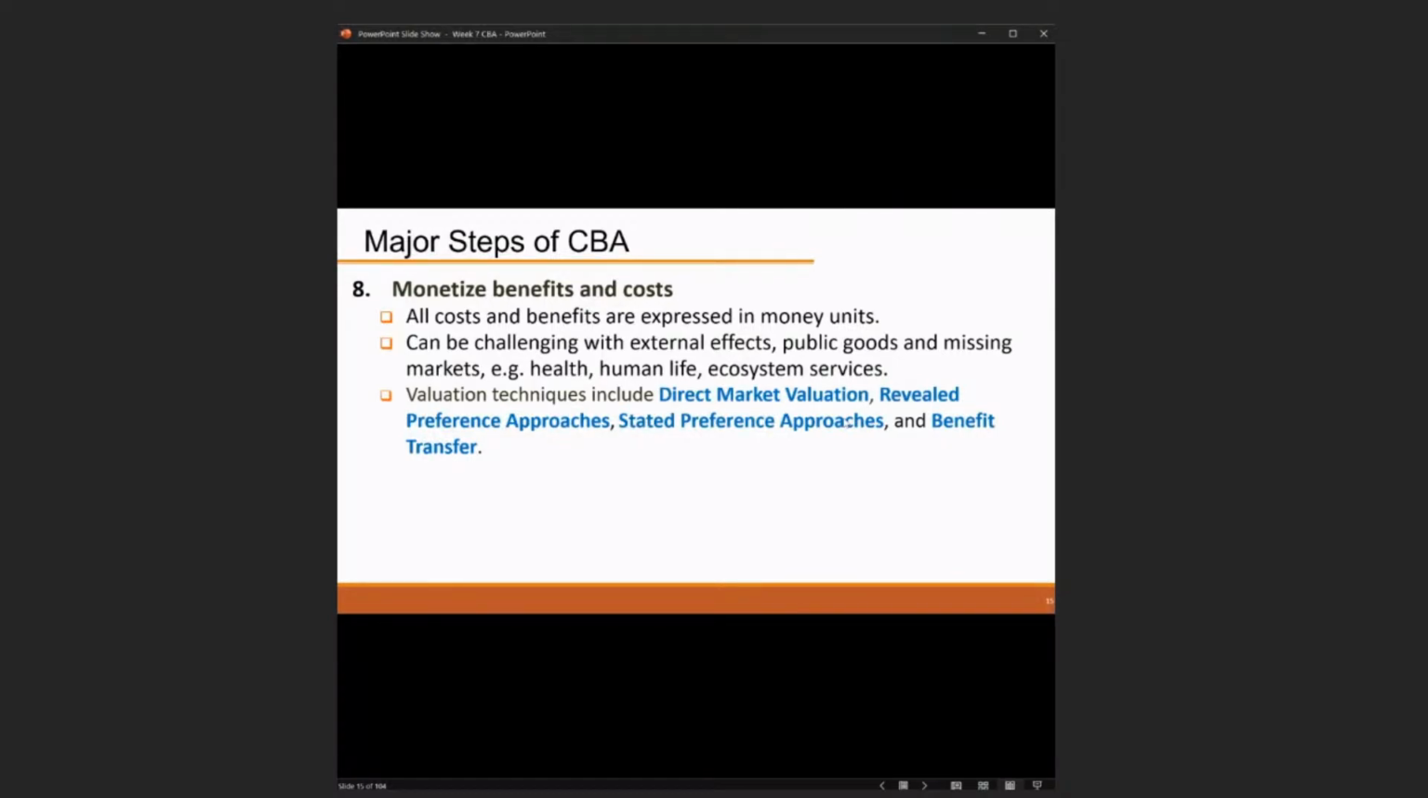Of course, I think the first very important key step is that we list all these effects, the impacts, whether positive or negative. And the next one is how we can quantify those benefits and costs into money units. It can also be very challenging with some external effects like public goods and missing markets, for example health, human life, and ecosystem services.